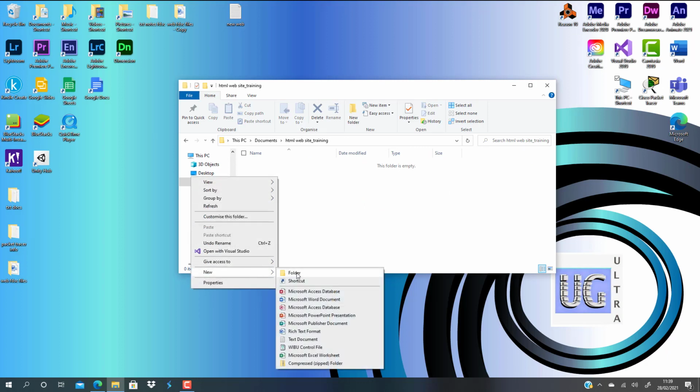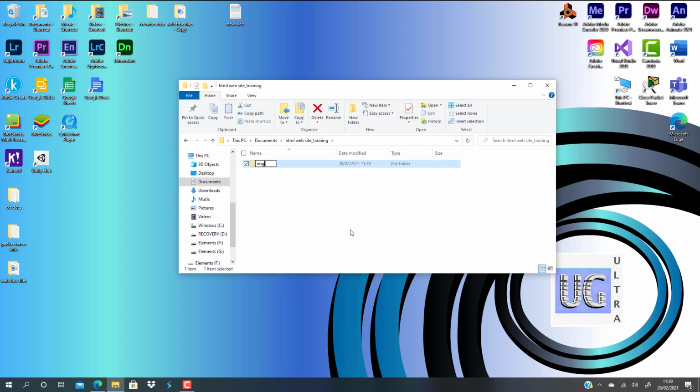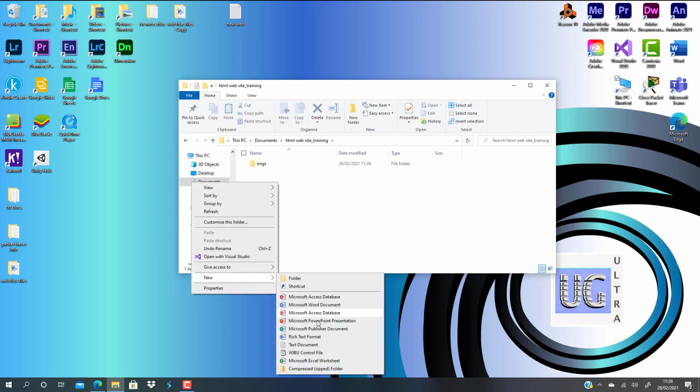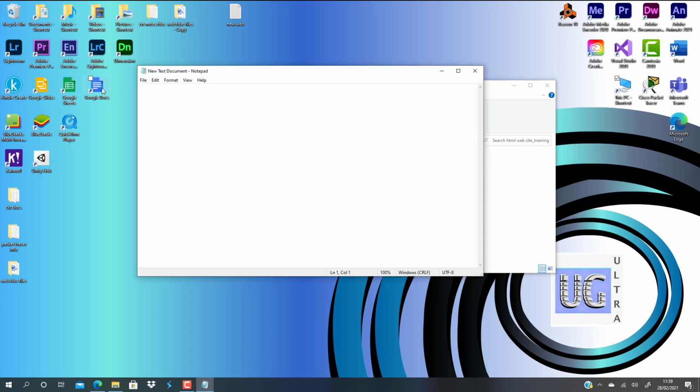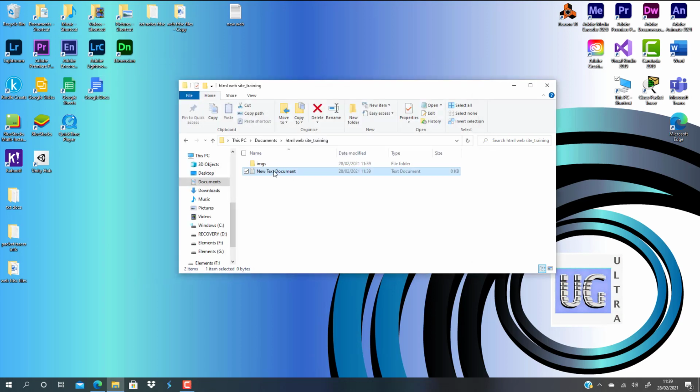You then want to create another folder and call it IMGs, which means images, which is obvious. Right, now you want to create a new text document and call this text document home page. Right, that's it, set up your folder.